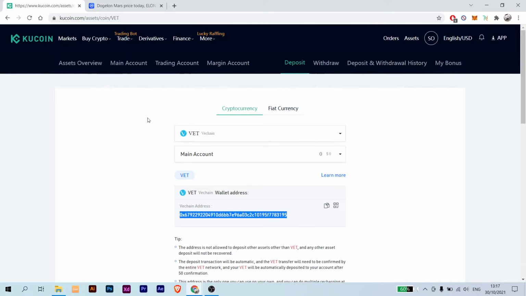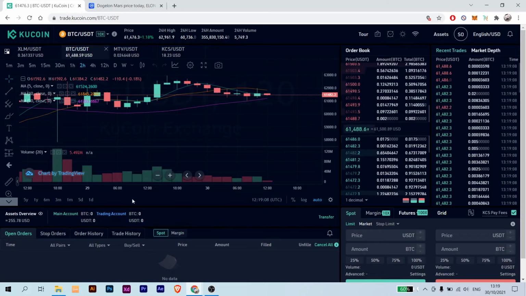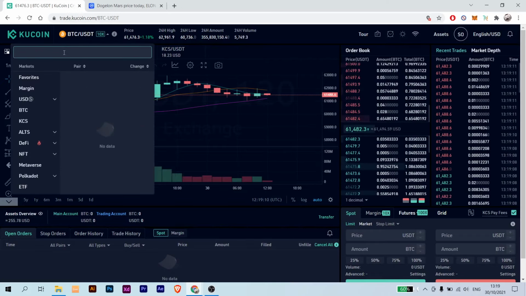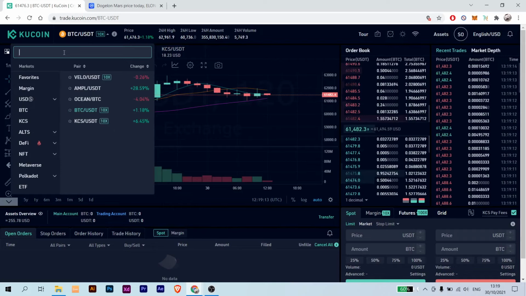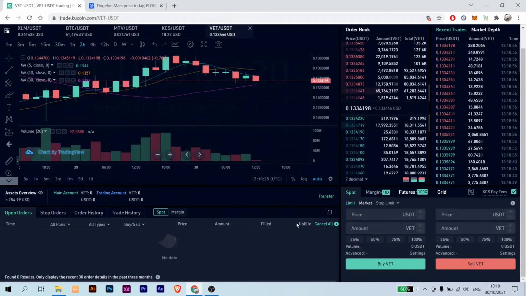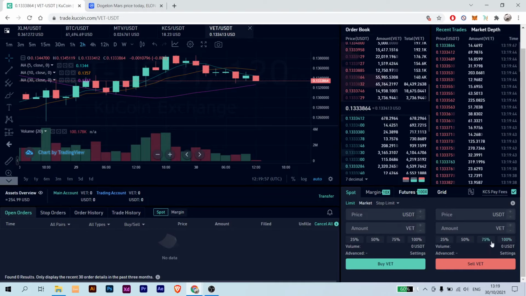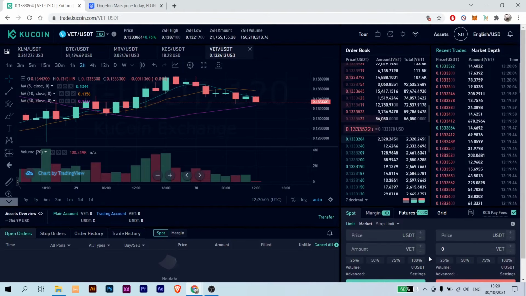Now go to trade and spot trading. After you get to the trading dashboard here, just type in the cryptocurrency that you've deposited. Let's say VET, and choose VET to USDT. Then go to sell VET. For example, here I am using VET, but you'll be selling the cryptocurrency that you've deposited. Then choose the amount that you want to sell, 100% or 50%, it depends on you, and sell VET, and now you'll have USDT.